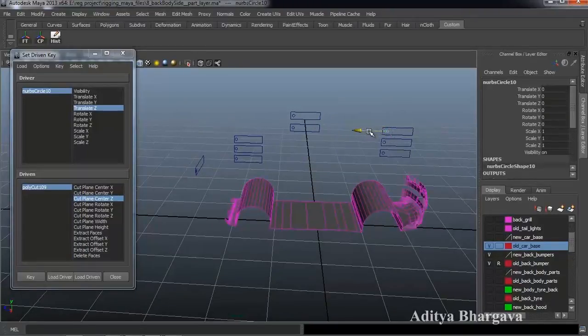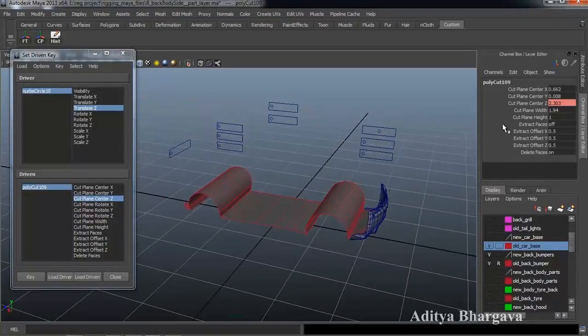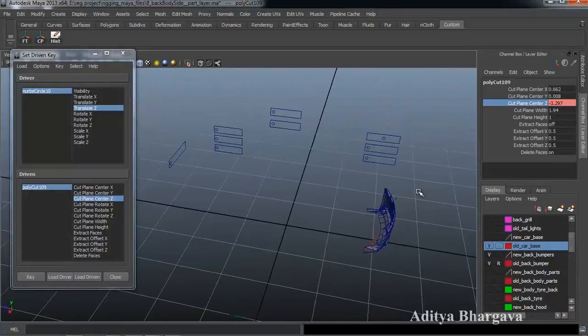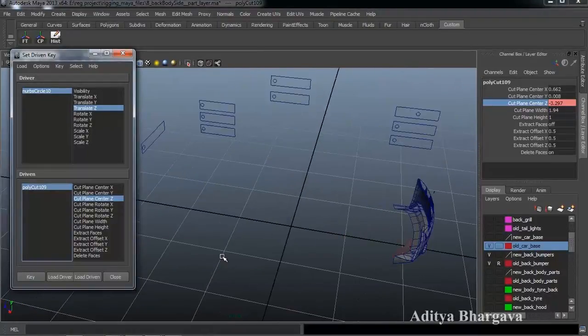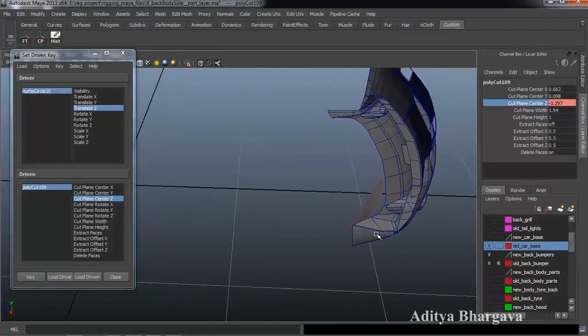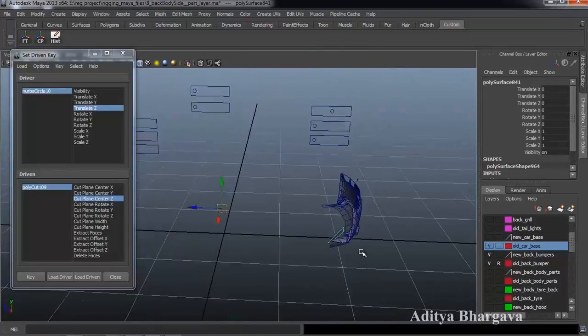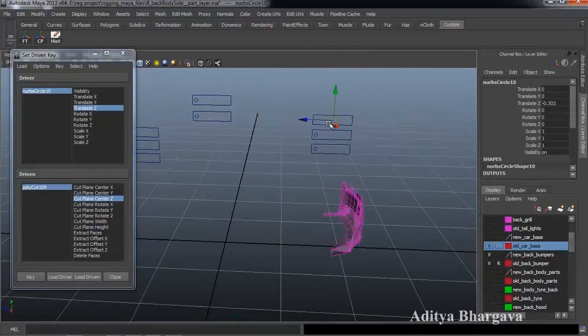Then we'll move the controller halfway down till this much position maybe, and then we'll select this polycut tool, and make it go invisible like this, and then add a key. You see this major part is visible over here, so we'll key its visibility now.